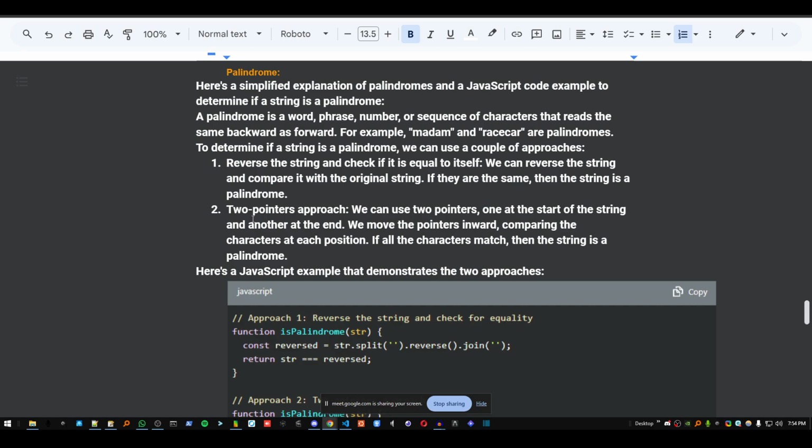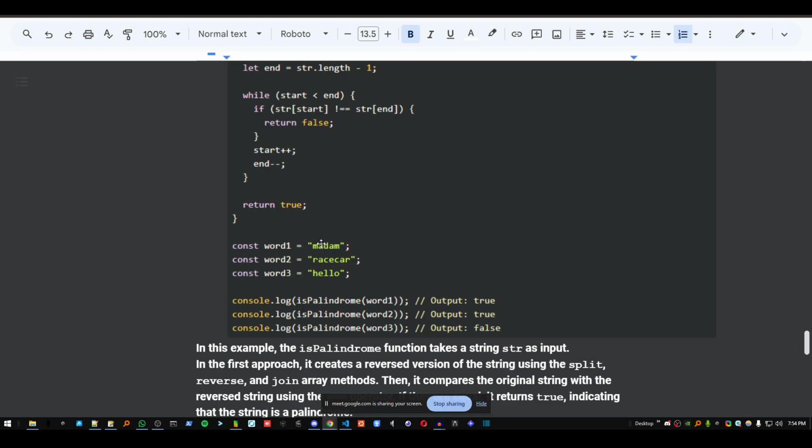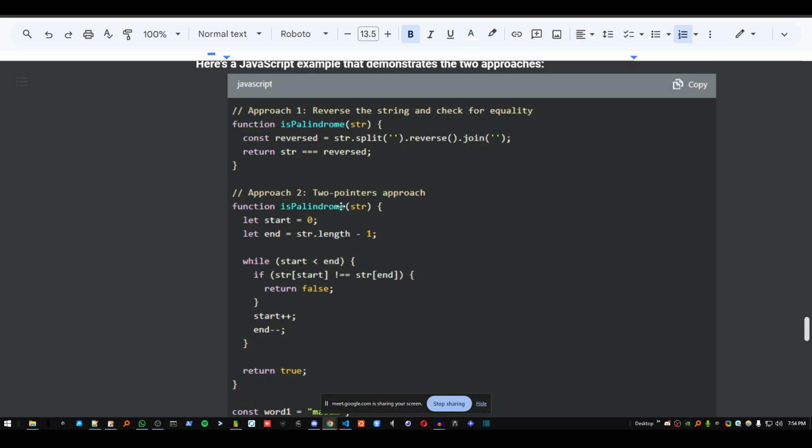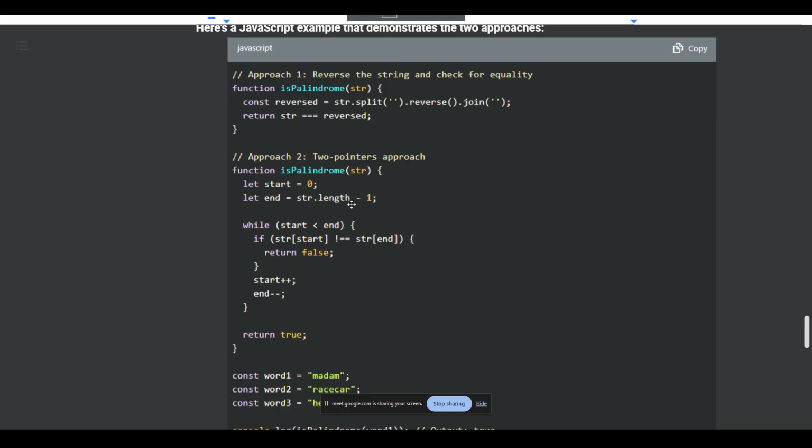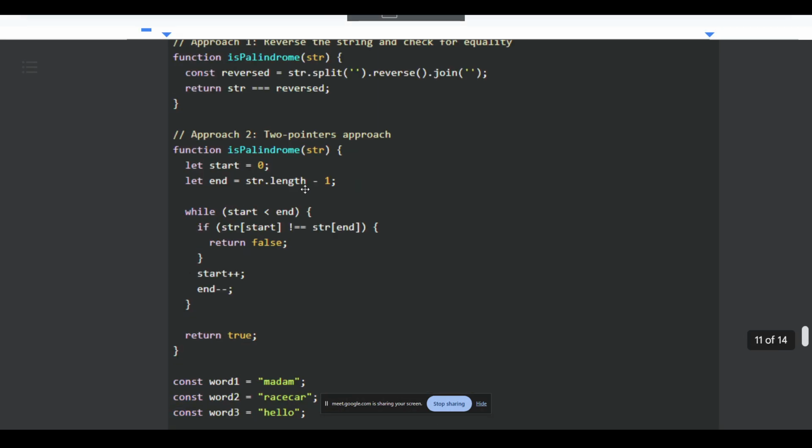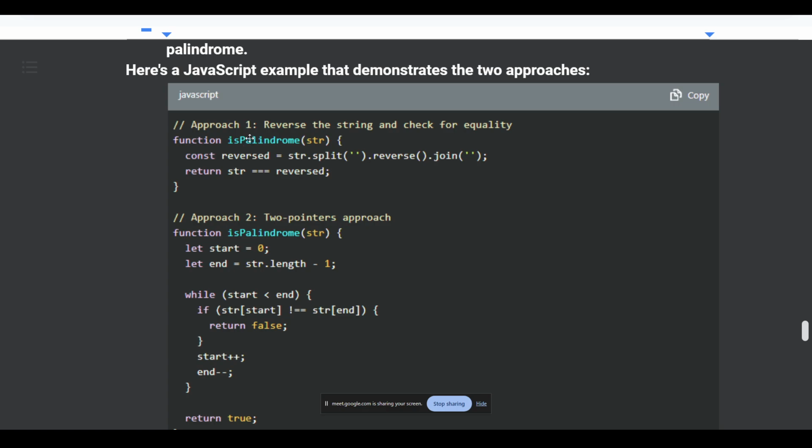The second one is the two pointer approach. So you're gonna have one pointer at the start and one at the end, and each loop we're gonna keep incrementing the start and decrementing the end until we reach the middle, where all characters are equal. So this example is gonna talk about both techniques. So the first one is the reverse approach. So isPalindrome, you give it a string, it takes that string.